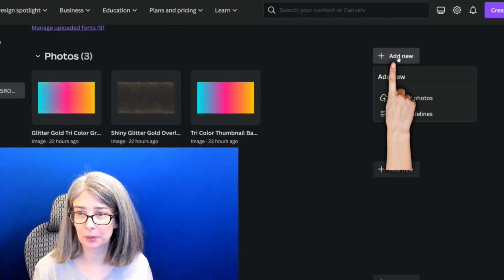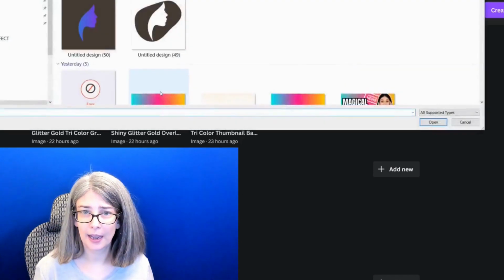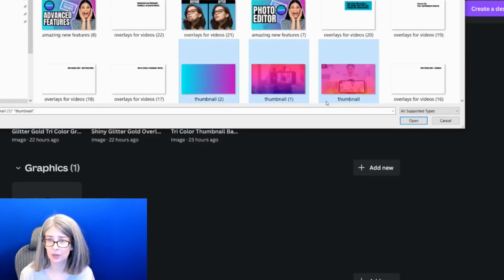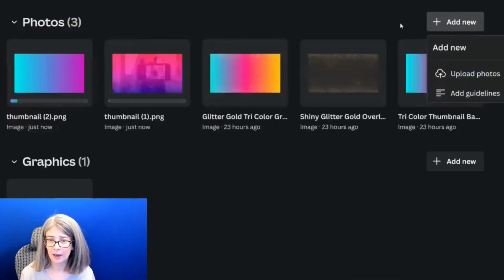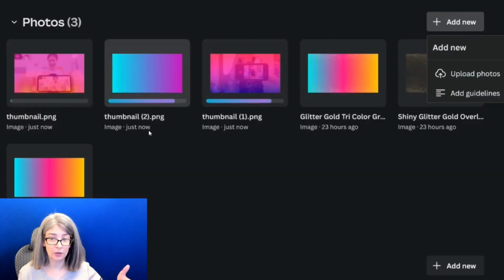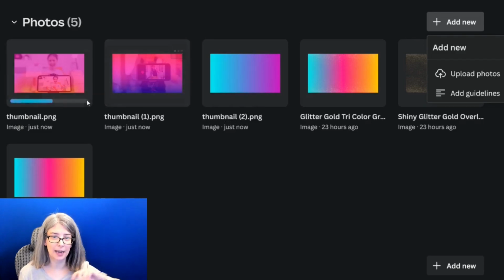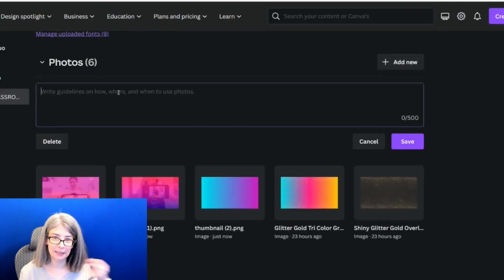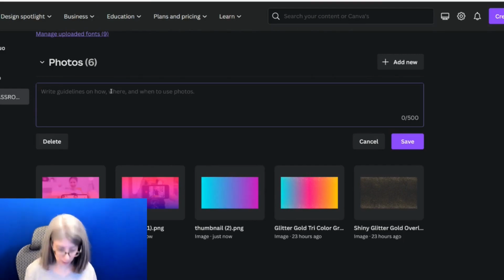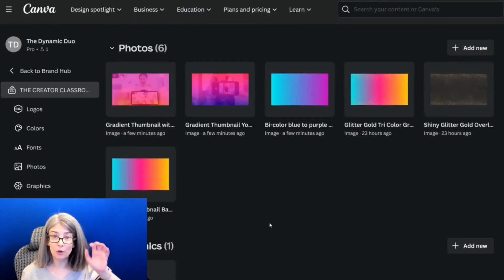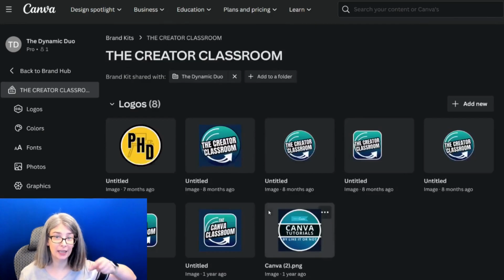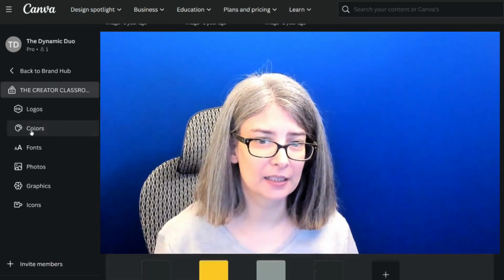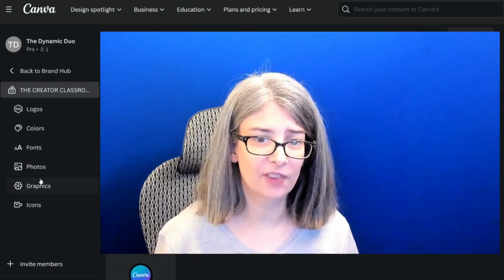All you need to do is click plus new and add a photo. These actually, all 3 of these. So I'm going to collect these and add them to my photos. So that way when I go into thumbnails, I can actually just select those instead of keeping them in my project, filling up my project. You can even add guidelines on how, where, and when to use these photos. And so those are just the different things that are in your Brand Hub that's amazing. And you can even select these on the side to get to them faster.